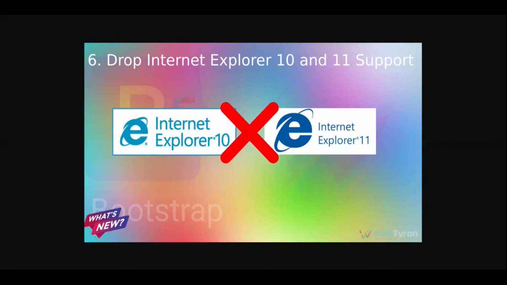Sixth major change in Bootstrap 5 is dropping Internet Explorer 10 and 11 support. In 1995, Microsoft released Internet Explorer, which blew everyone's minds because for the first time there was a browser that supports CSS and Java applets, which made it one of the most widely used web browsers back in 2013 with 95% usage share. Fast forward to 2020, Internet Explorer is no longer relevant with Chrome, Firefox, and Edge.